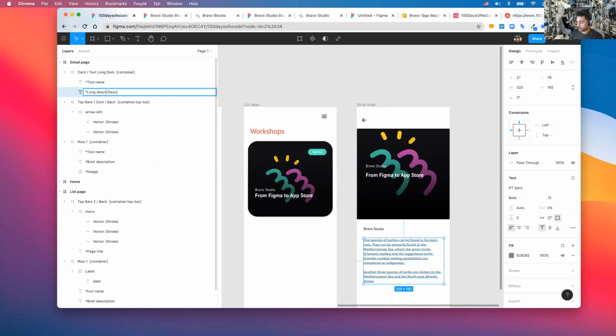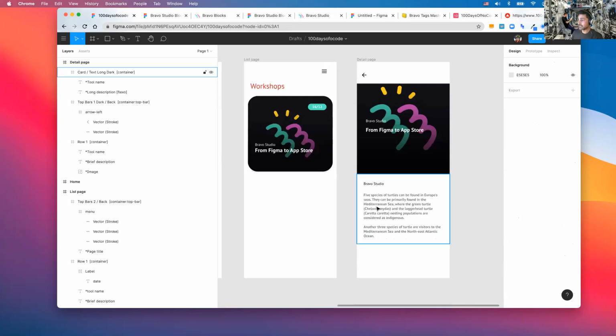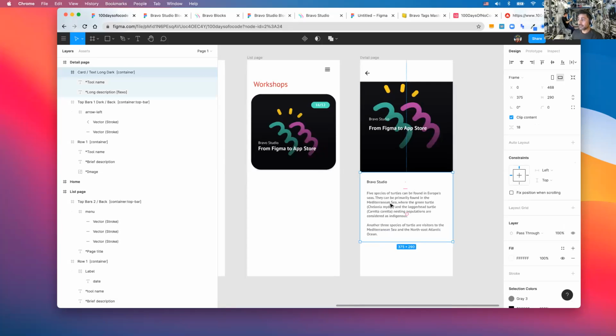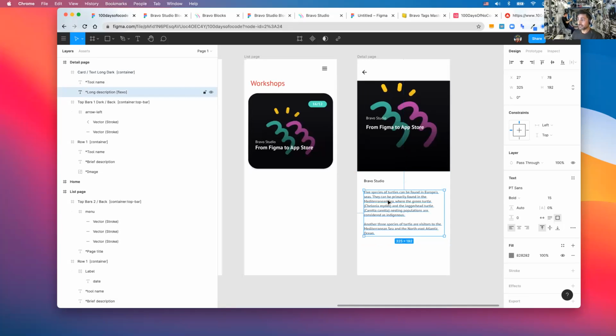Long description. I don't know if you have paid attention, but this box I have here also has a Bravo tag. In this case it's the Flexo Bravo tag. What the Flexo tag does is that if, for example, in that element or record in Airtable you have a long text, this one will expand according to the length of the text that you actually have inside the Airtable. So this comes in handy when, I don't know, you have long descriptions and everything.